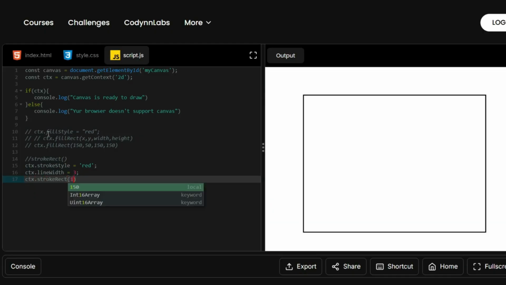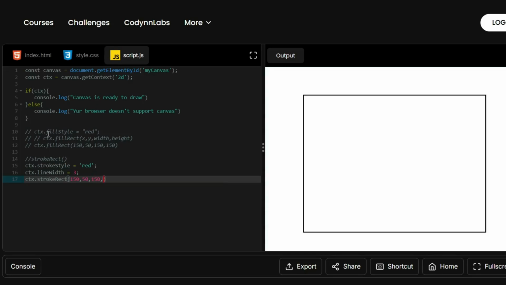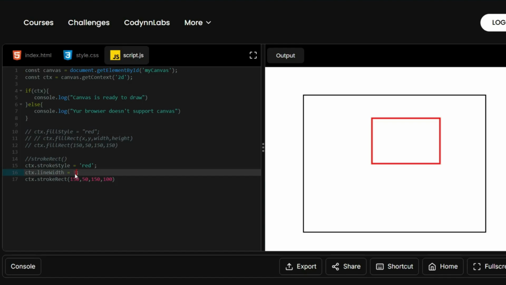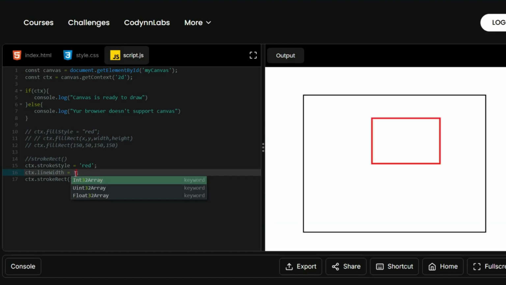So let's say I enter the same coordinates, that is 150 and then 50, and I actually draw a rectangle this time and not a square, so 150 and 100. Now you can see that just the border of the rectangle is drawn, and this is what stroke rect does. Now if I want to change the width of the line, I can just change this 1, 2, 3, and as you can see, the rectangle is being drawn like this.